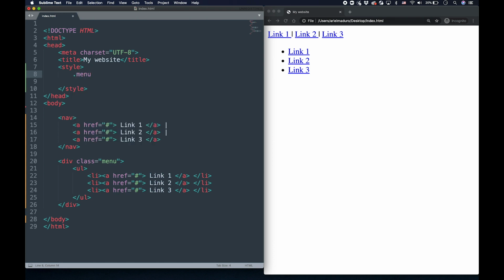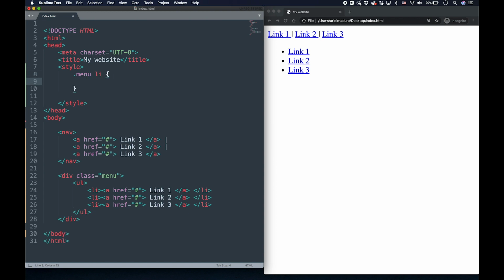Okay, and if I do this, li, and I use the property list-style-type, and I use the value none, and I click save, this is what happened. It removed all the bullet points from there. So that's the first thing that we want to do. So now we need to find a way to make this go up to here.